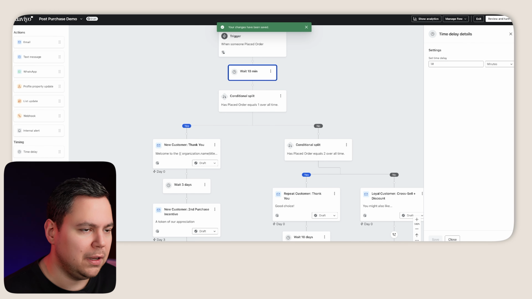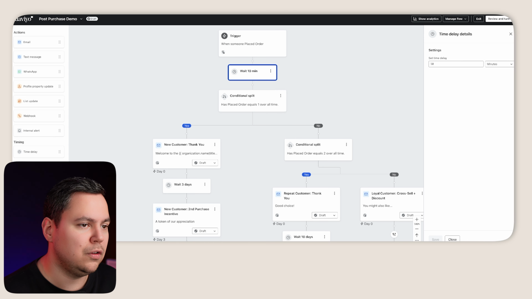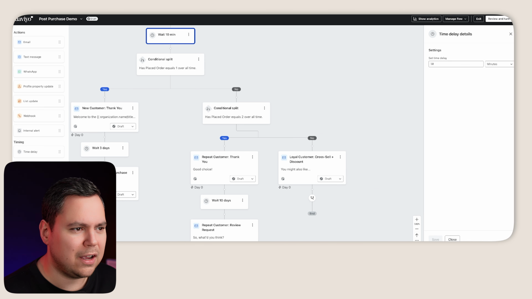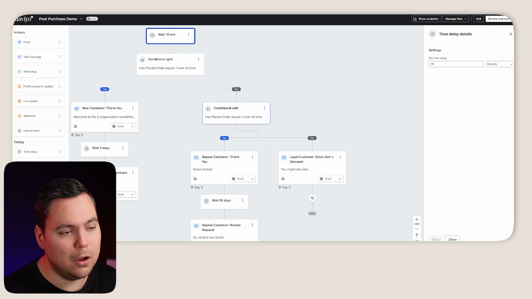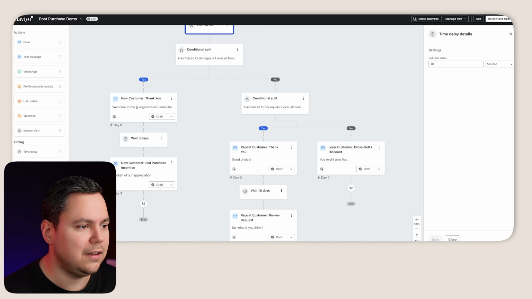And we're going to have a split where it says conditional split: has placed order equals 1 overall time. If yes, it's a new customer. If no, it's someone who has done multiple orders. And as you can see in this default flow, they also have a split for 2 times. So if it's no, then they have done at least 3 purchases. So that's also a split that you can use.